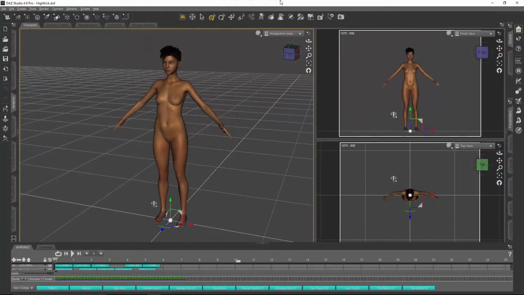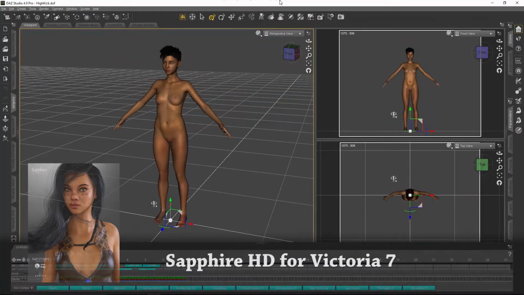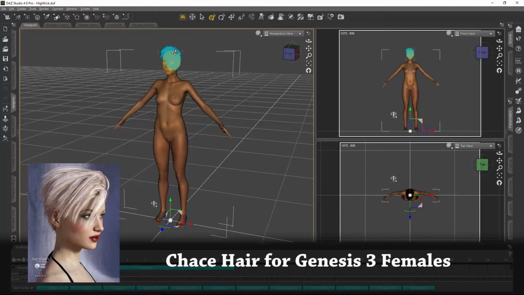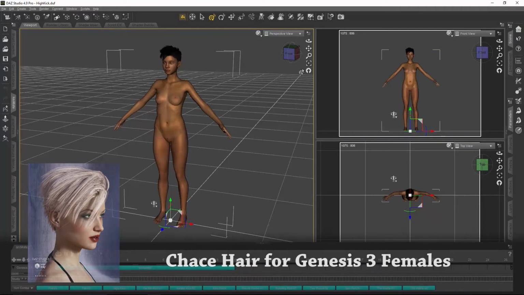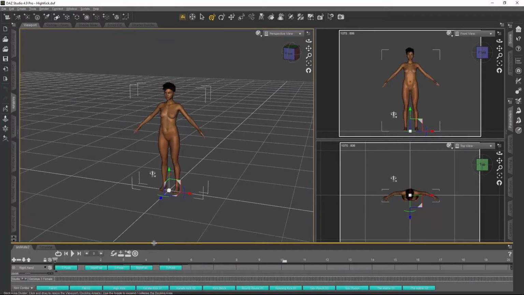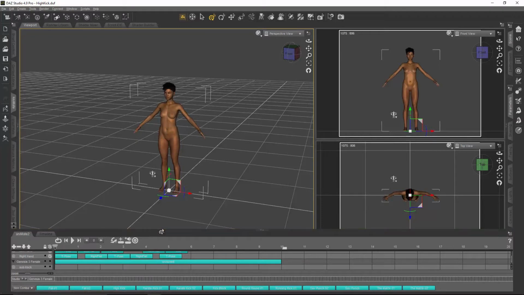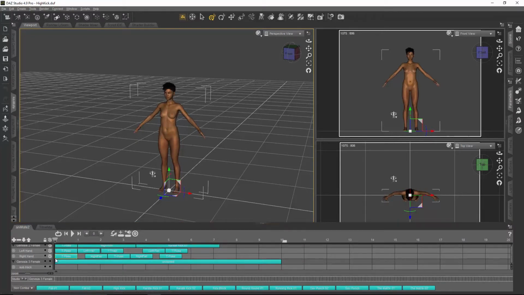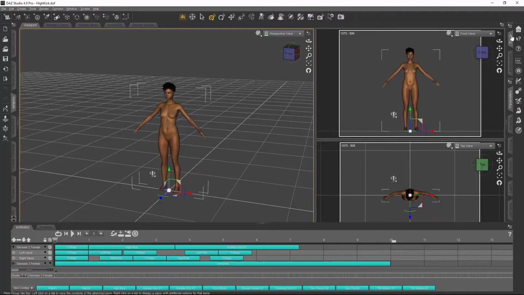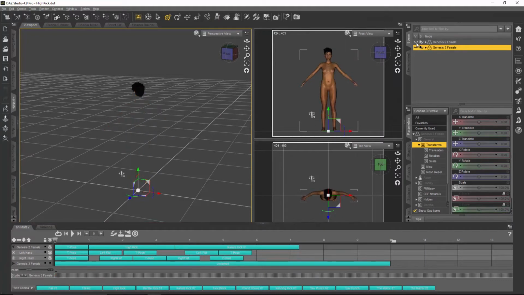So this is the actual character that I ended up using. This is Sapphire, and I believe I gave her the Chance hair in black. Now let me pull this up here. You're going to see this timeline down here. This animation timeline has a whole lot of stuff going on. There's also a Genesis 2 character hidden in here.